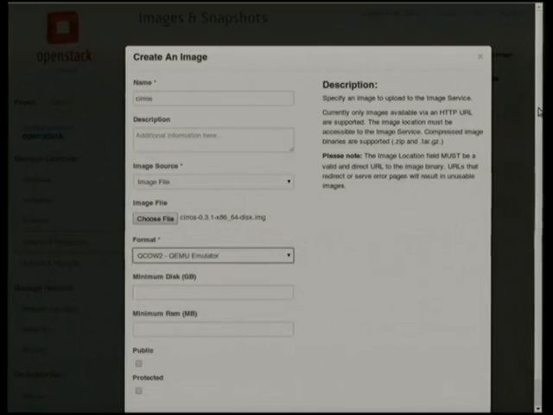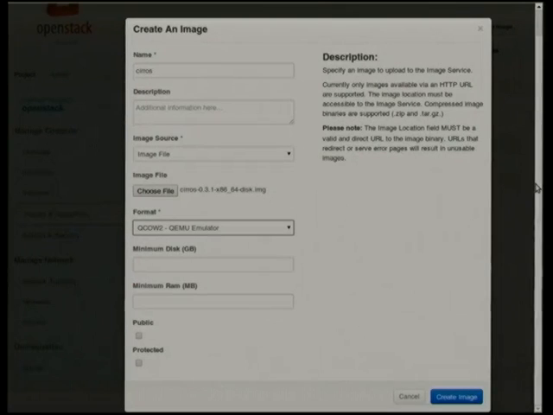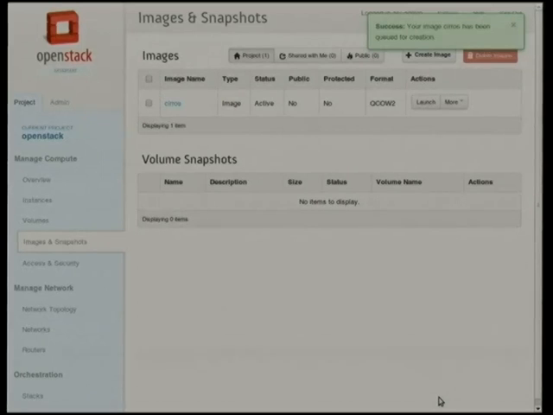So we're going to create a new image called Cirrus. We're going to select the image source, image file, and it's going to be the Cirrus 0.3.1 x86_64 disk image that was also on the mirror. And then we are going to create this bugger. There's my Cirrus image.